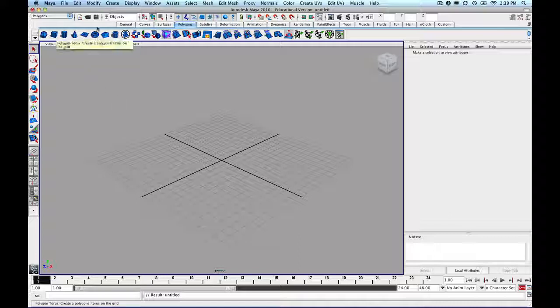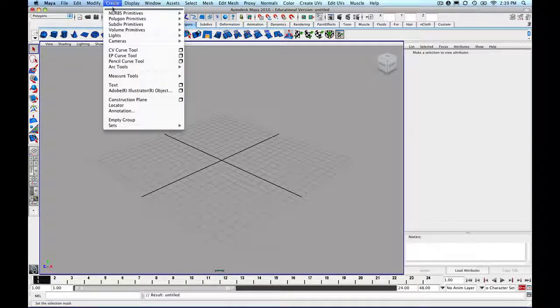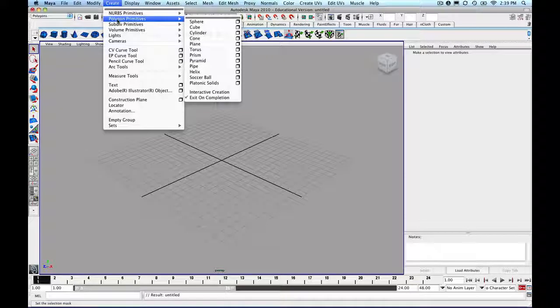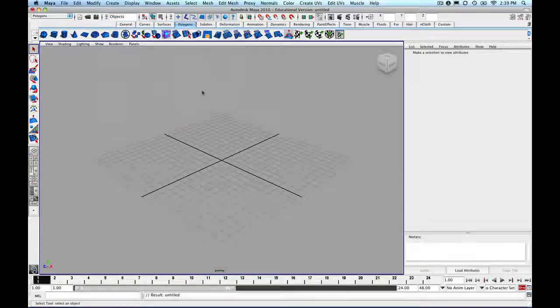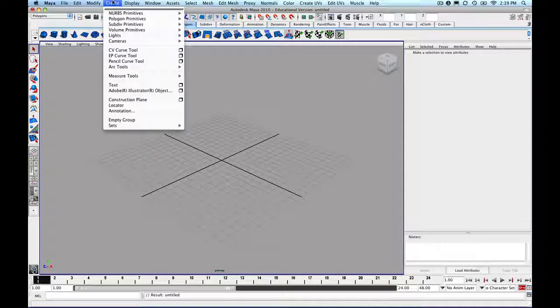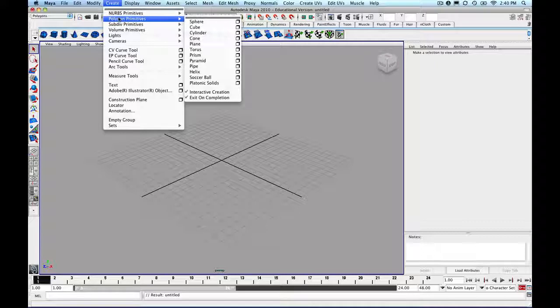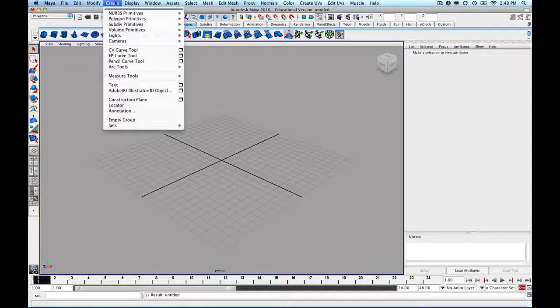Now depending on what your settings are under create, if I go to polygon primitives, notice that interactive creation is turned off, and in the tutorials that you're working on a lot of times they have this turned off, but let me just show you the difference with it turned on. So again, I'm going to just verify, so I'm under polygon primitives, interactive creation.